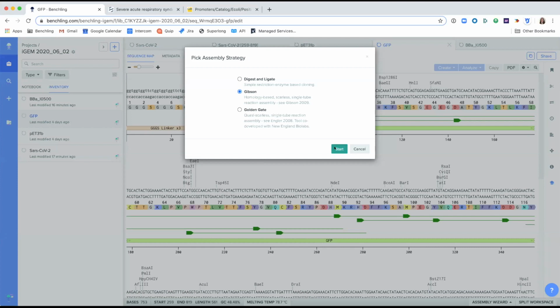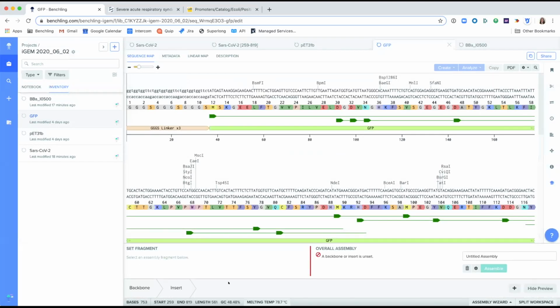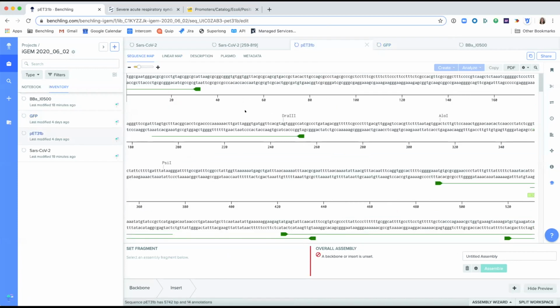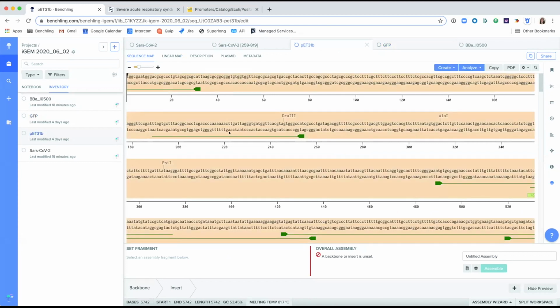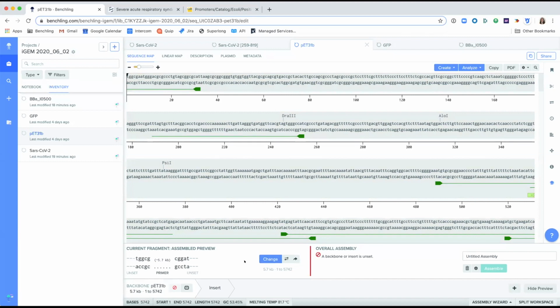So I'm going to click Start, and Benchling will then prompt me on the bottom over here to designate a backbone and fragments for the assembly. First, I'm going to go over to my backbone, the PET31B sequence. I'll then click into that, and I'm going to press Command A on my keyboard to highlight the entire sequence. I'll then select backbone and set the fragment that I have highlighted as my backbone.